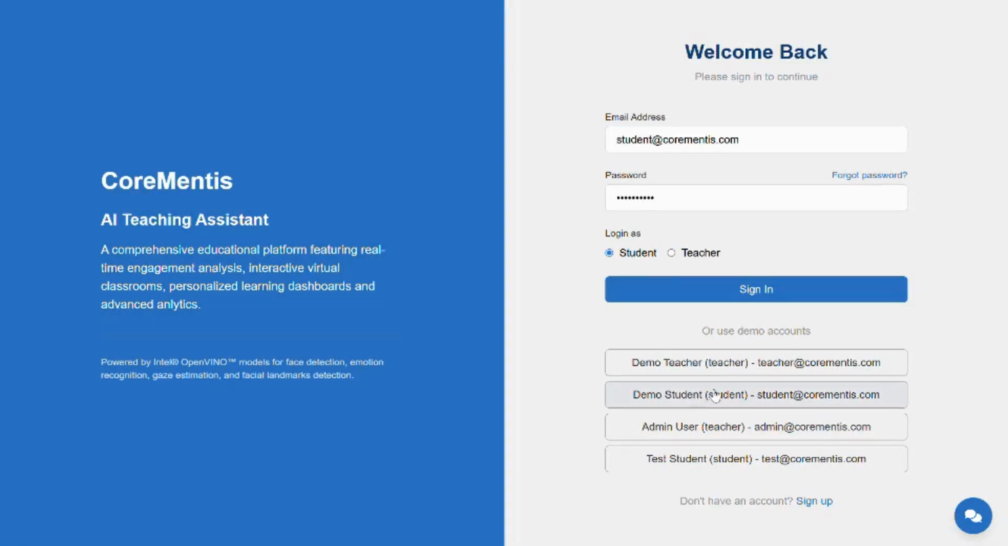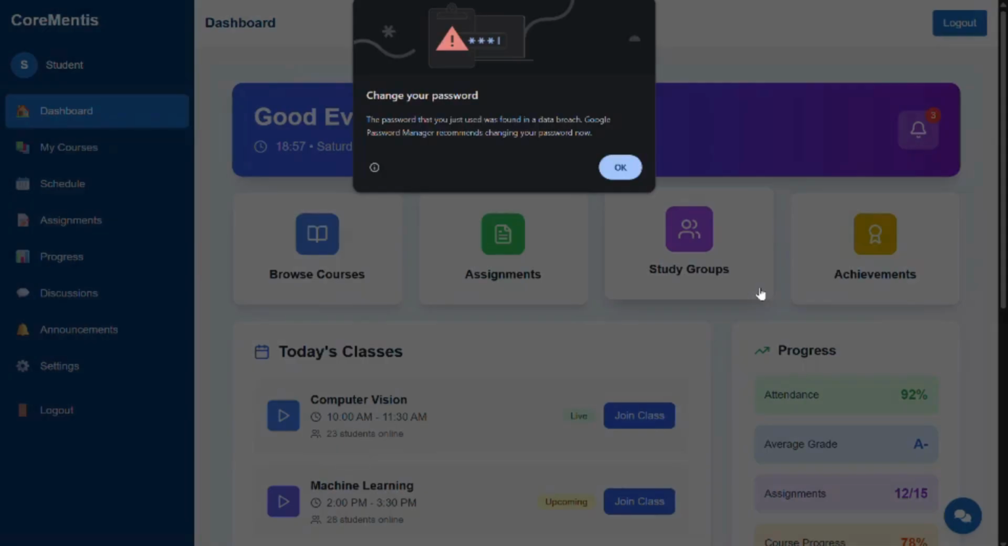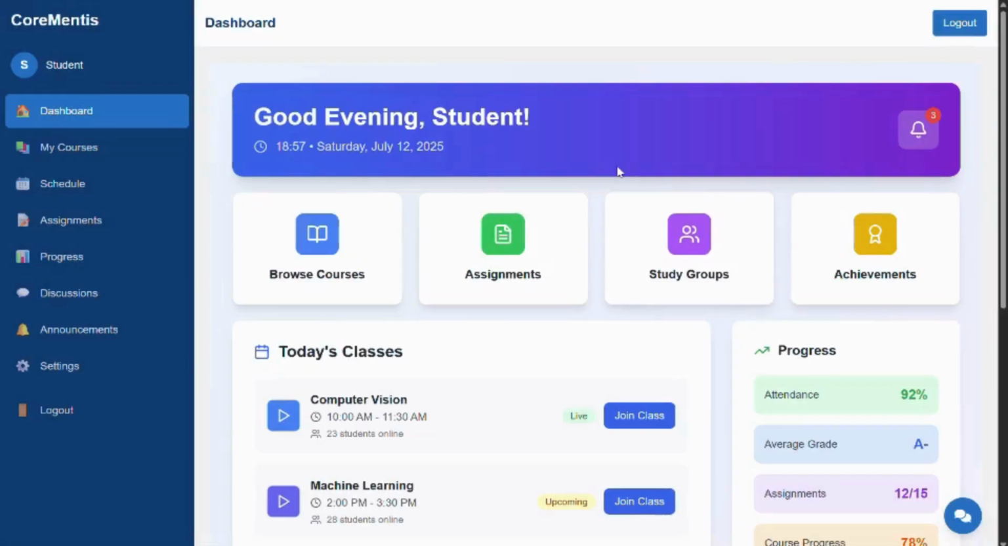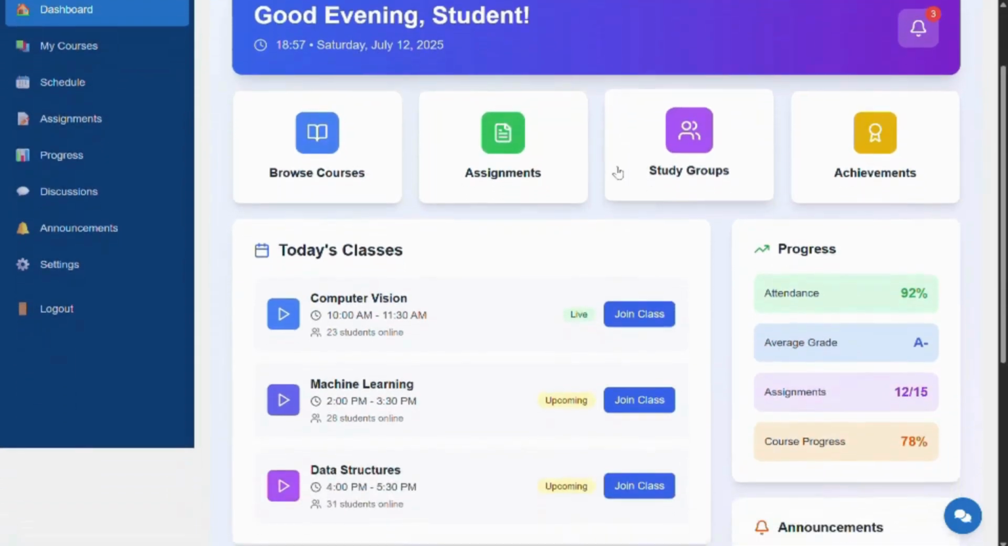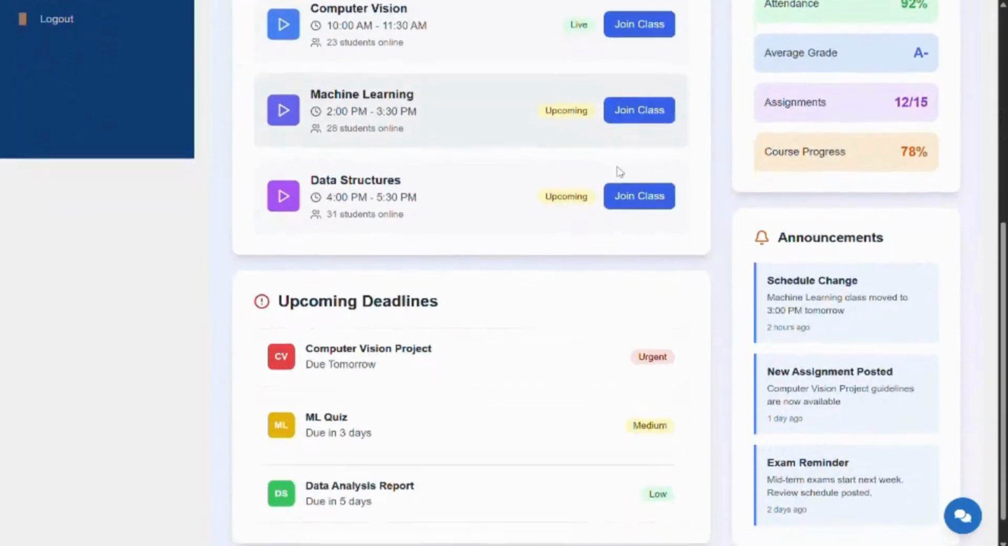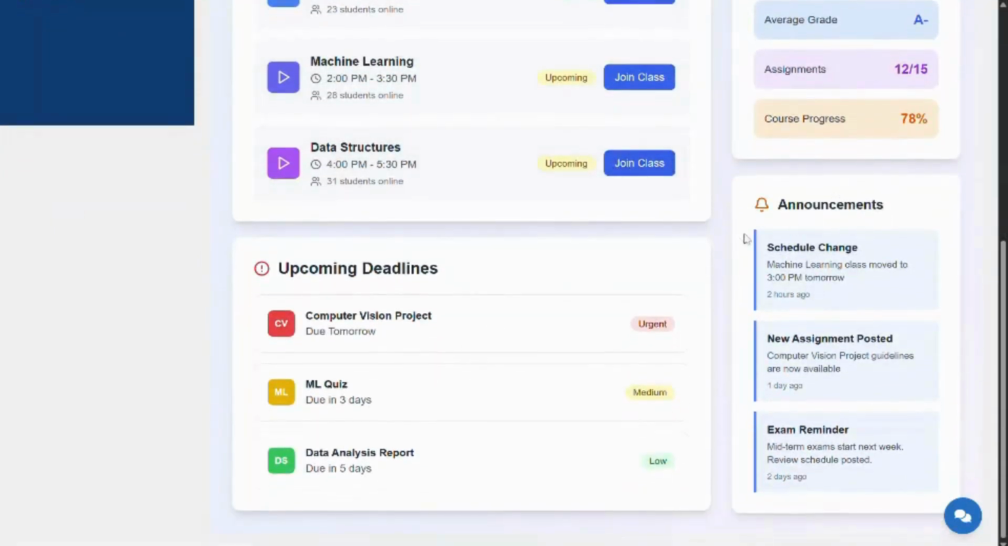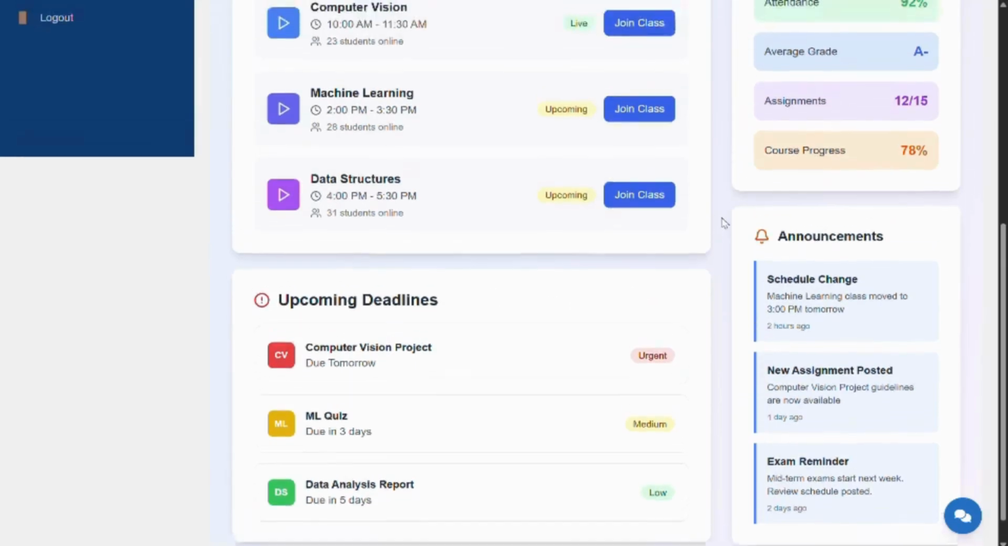CoreMentis features role-based access with separate interfaces for students and teachers. As you can see, upon logging in, the students are greeted with this personalized dashboard that provides a comprehensive overview of their entire academic journey. These are the different sections of our dashboard.